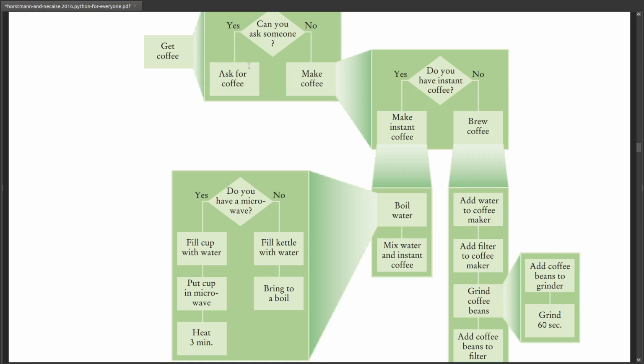Can you ask somebody for coffee? If so, then you ask that somebody to bring it. So the problem is getting coffee. If you can ask somebody to do it for you, fine. If not, then you need to make coffee yourself. Well, how can we make coffee? Well, we may want to do it with instant coffee. So we ask the question, and you have to make a decision whether we have instant coffee.